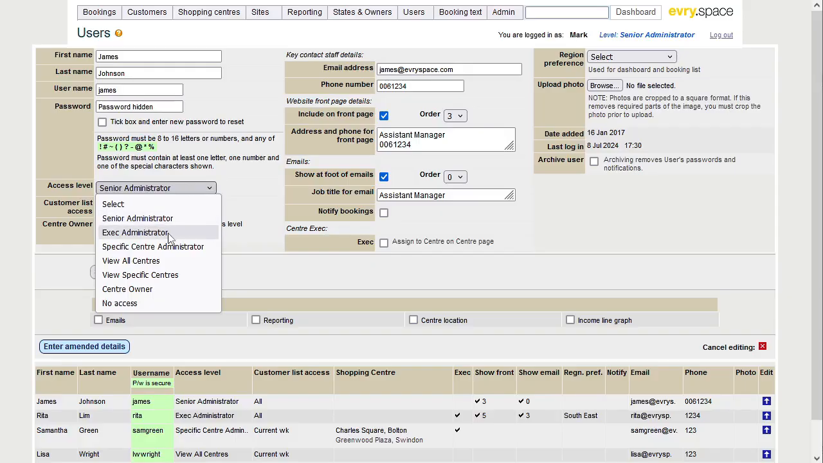Below this is the exec administrator, and this person can do all the necessary work for day-to-day management of the bookings and customers and so on. They're just restricted from accessing a few of the extra pages, which are best left to the senior administrator. And you can also restrict this level to specific centres, and this might be useful if you've got somebody who's working for one of your centre owners and you want them to be able to see the bookings, but you just want to limit them to specific centres.